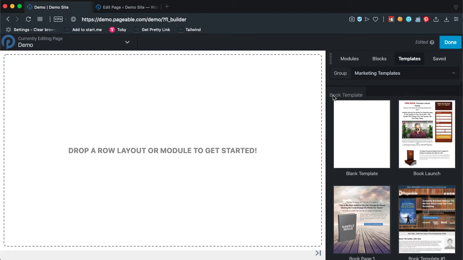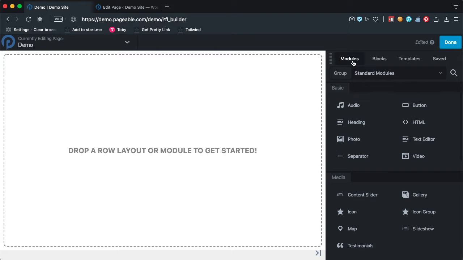A third way of building your pages in Pageable is to use modules. Modules will give you complete control over every single element, and you can place them however you want, wherever you want, and put in whatever content you want. They do take a little bit more time to build because you would need to have kind of a vision in mind. But they also give you the most unique pages. So let's start building a simple page here.